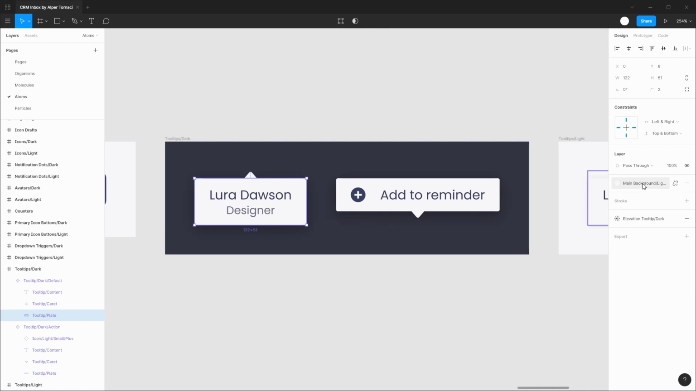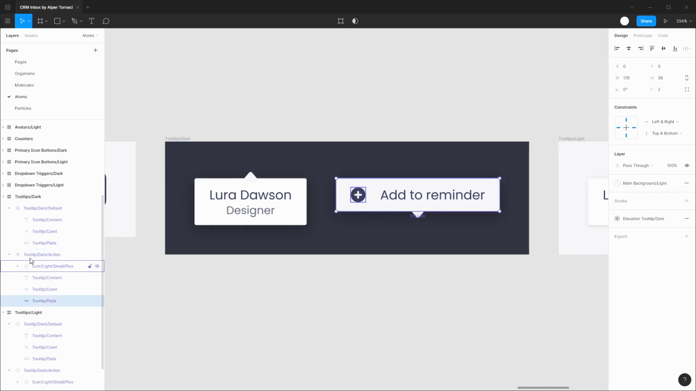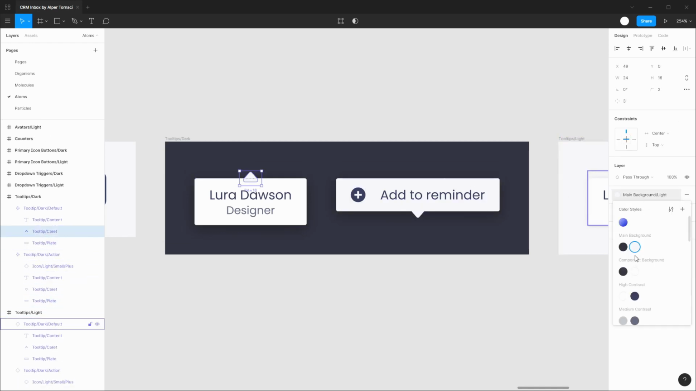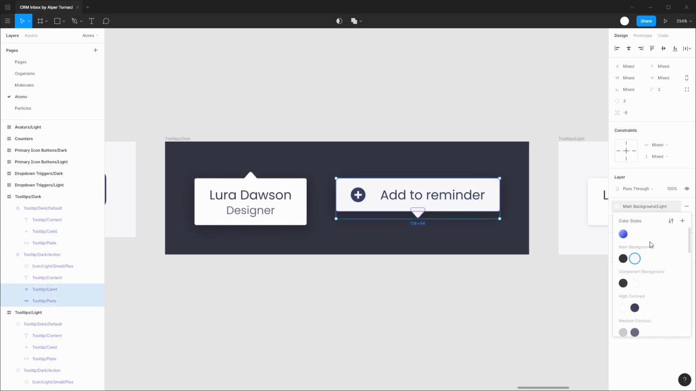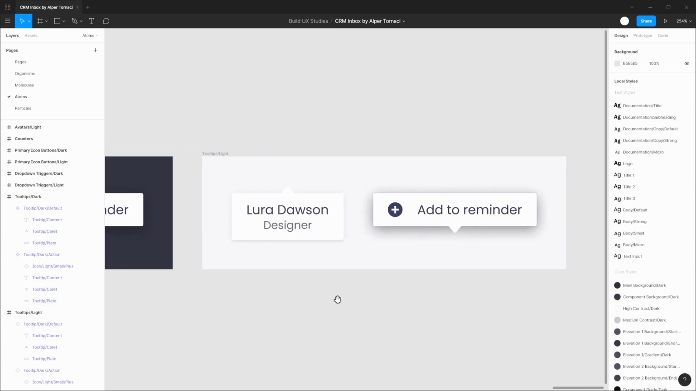And I think I set the color of the plate to main background. I should have set that to component background, so it has a little more differentiation there. And I'll do the same for the caret in both of these variations. And with that, they pop off the page a little bit better.